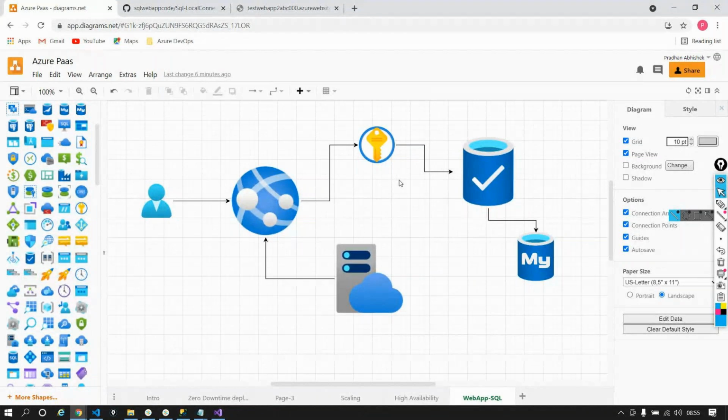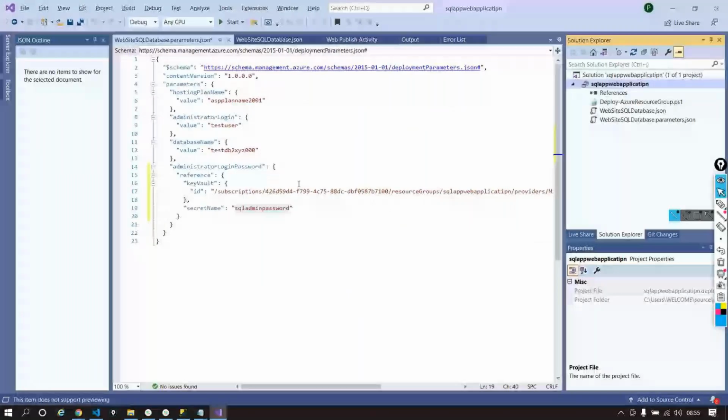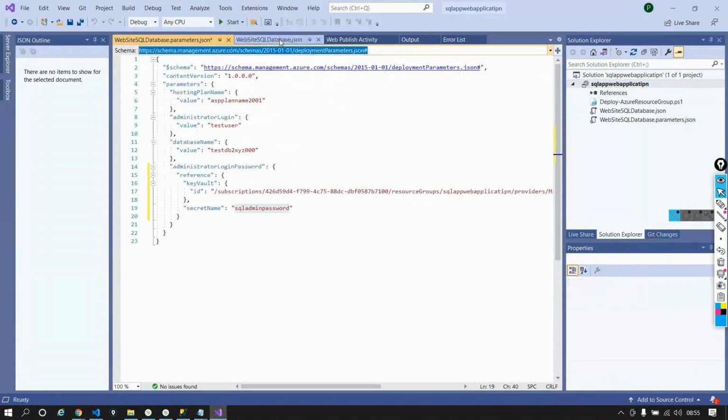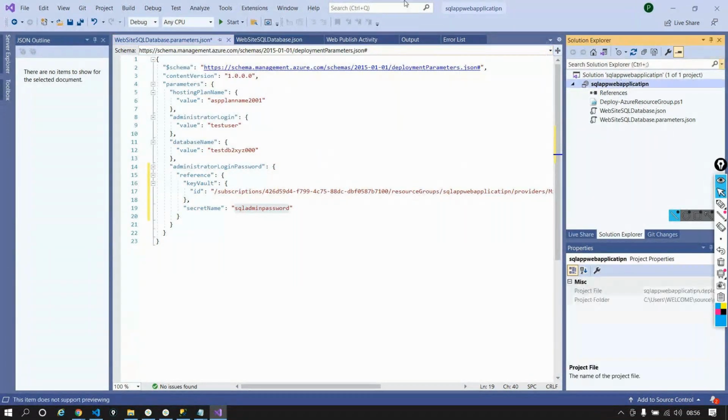Now if you all want this template also, I'll go ahead and put this template on the GitHub repository, but this is easy to create if you are coming from, let's say, something like Visual Studio.